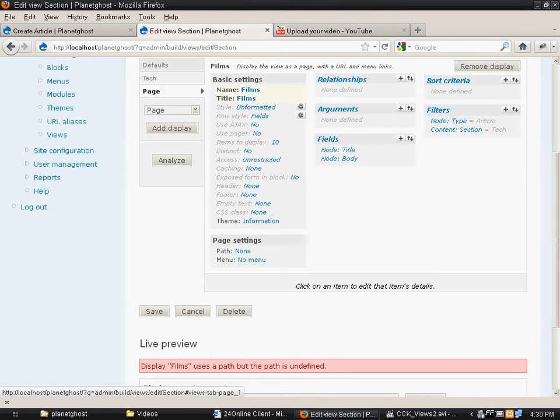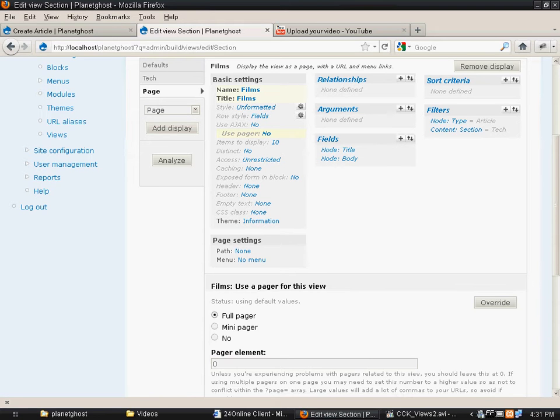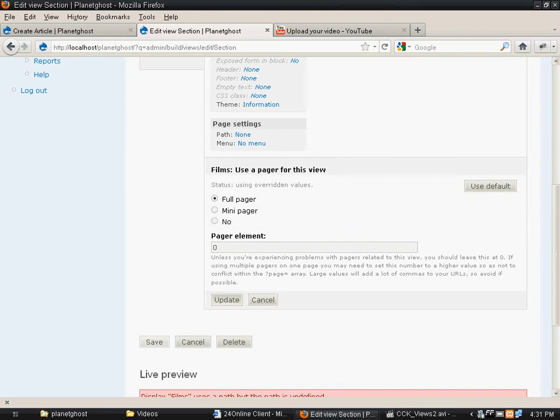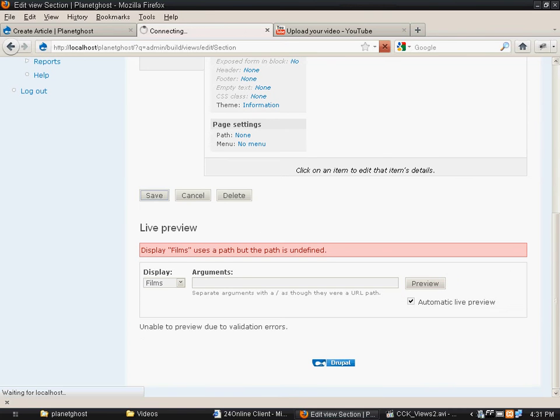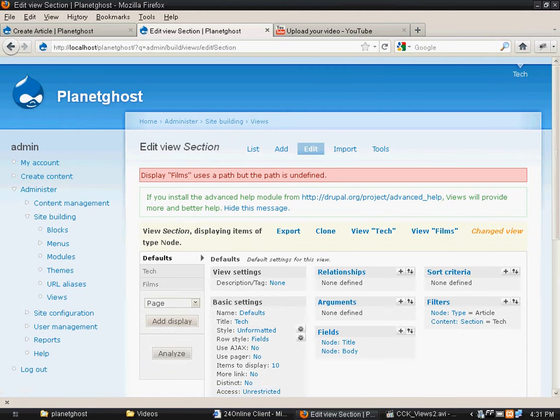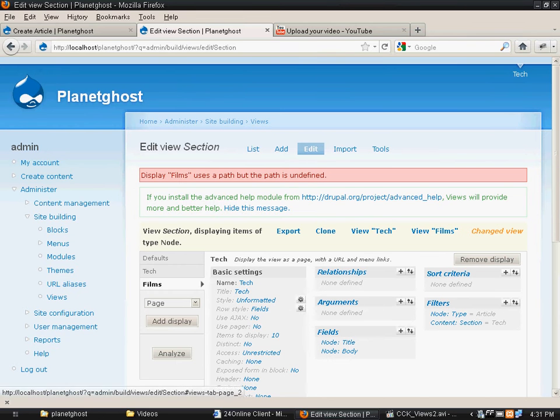You can go and check it on tech. The name for title would remain the same in tech, and in page it will be films. Now we will obviously use the pager, say full pager, the element is nothing. We'll again click on override. Make sure every time while selecting anything you click on override, because you just want those things to appear on that particular page.